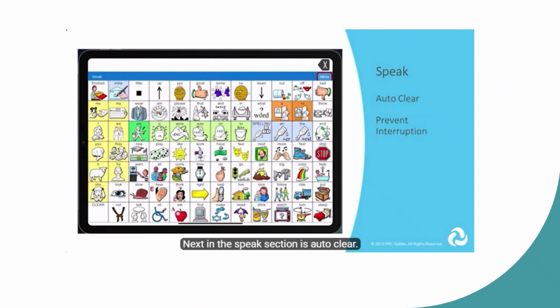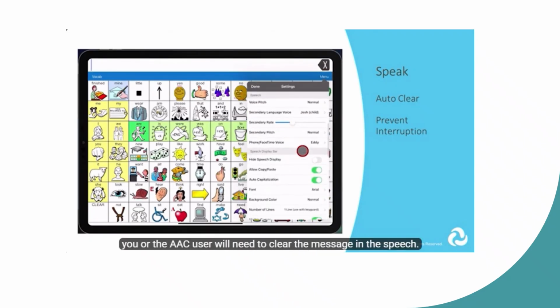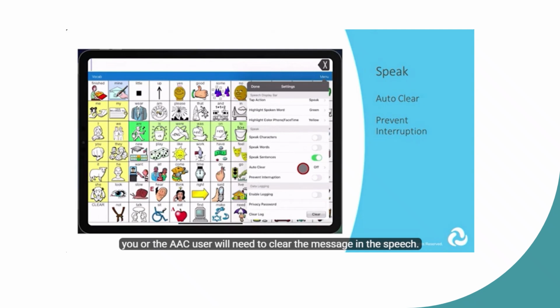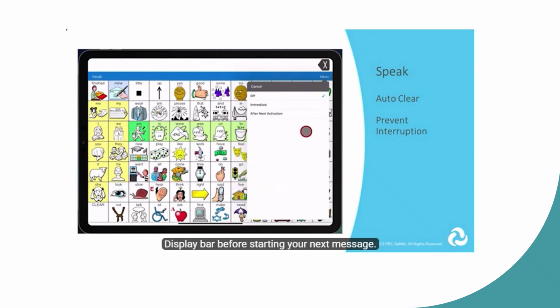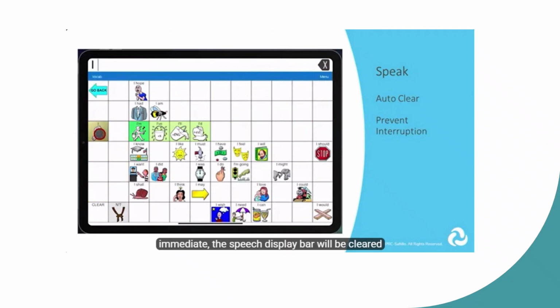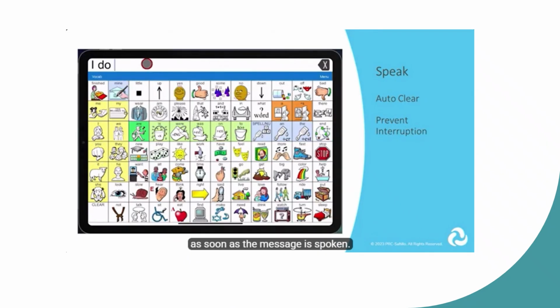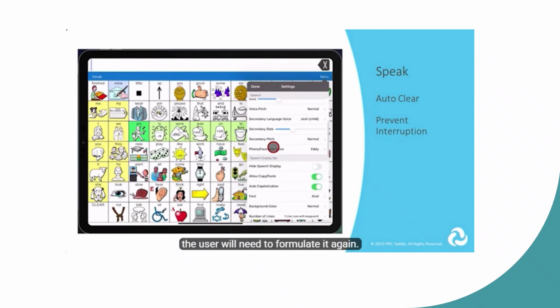Next in the Speak section is Auto Clear. With Auto Clear off, you or the AAC user will need to clear the message in the speech display bar before starting your next message. To avoid having too much in the speech display bar, you can turn on Auto Clear. When set to Immediate, the speech display bar will be cleared as soon as the message is spoken. If the listener did not hear the message, the AAC user will need to formulate it again.